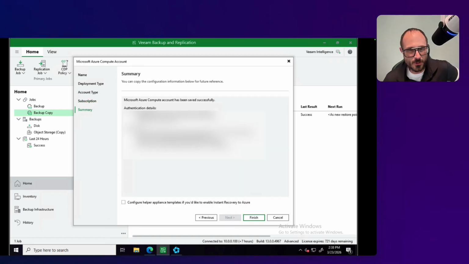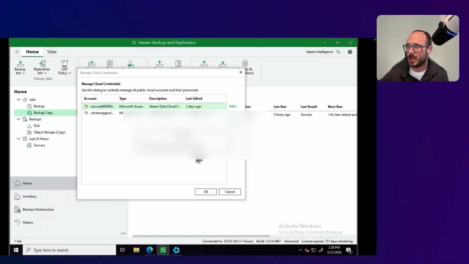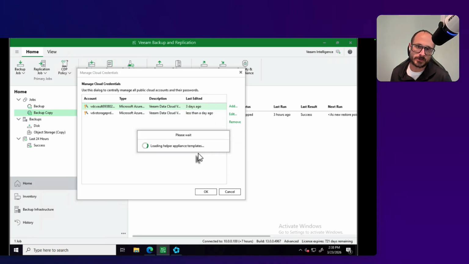Okay, so that took about 3 minutes or so. Here's my details, kind of blurred out, of course, but I'm also going to configure a helper appliance so that I can do instant restore to Azure. Okay, so you can click that button. If you forgot to click that button, there's another place under backup infrastructure where you can add that helper appliance or edit. Let's click finish.